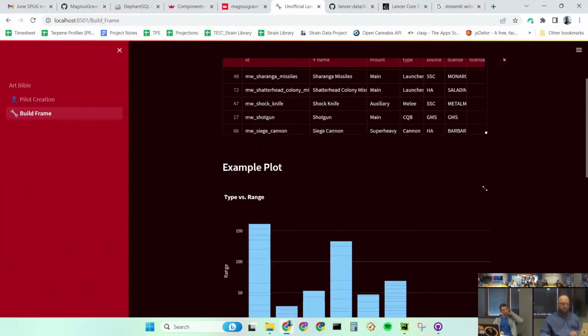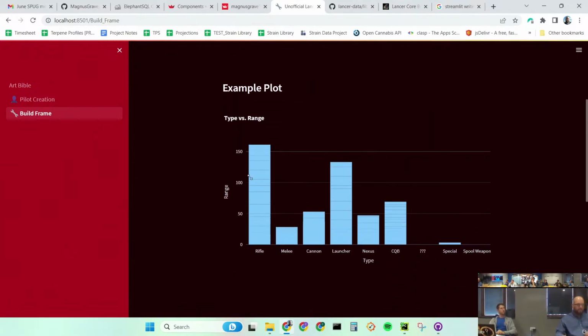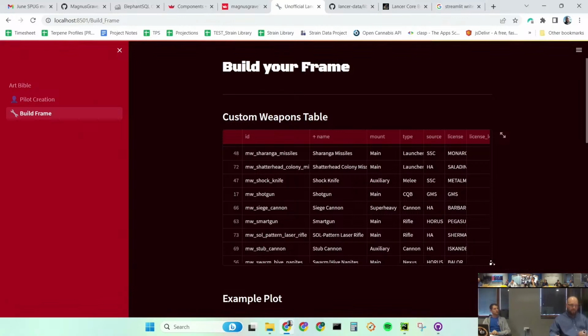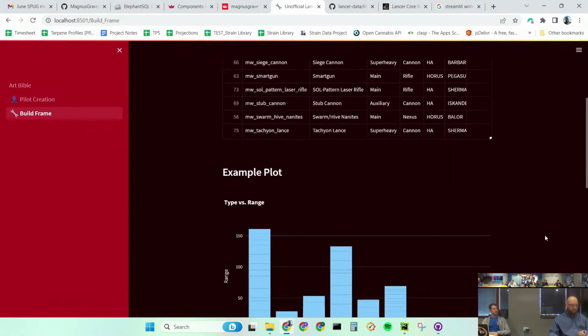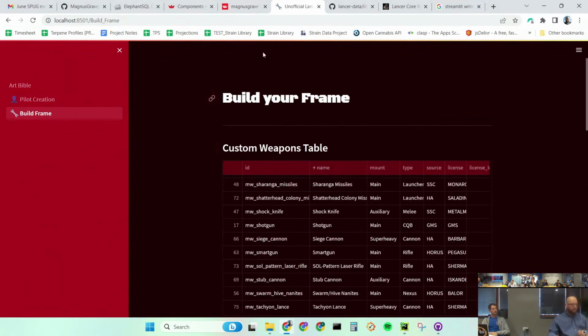I just discovered this today. You can expand this, change the window size. I didn't actually know that before. Yeah, that's pretty much what I have to show here. Are there any questions or anything?